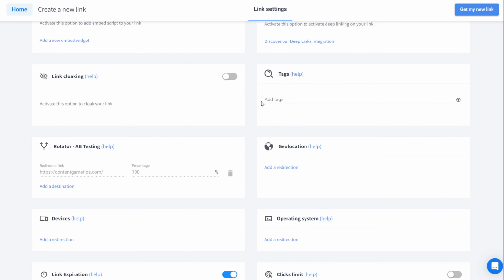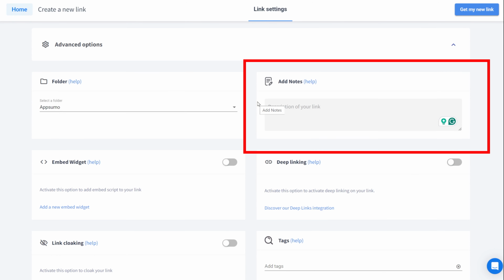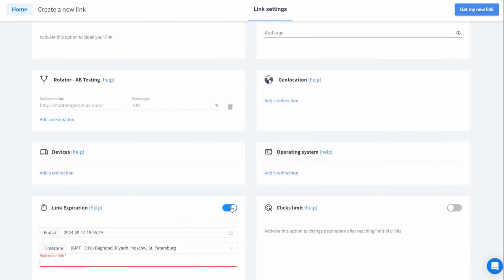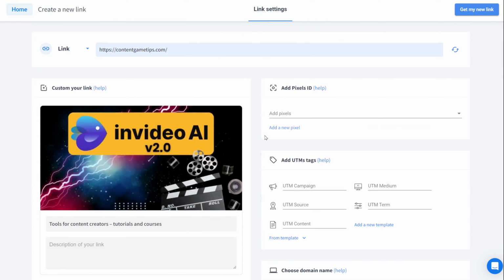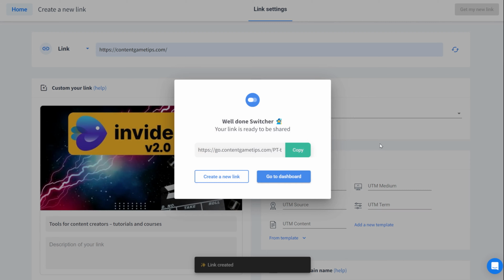I also like to add some notes, and you can use the short description we scraped from AppSumo here. There are other things you can set up here, but we won't go over all of them in this video. Once you've filled everything out, just click Get My Link and you're all set. Once you go back to the dashboard, you'll see your new link as the first option.